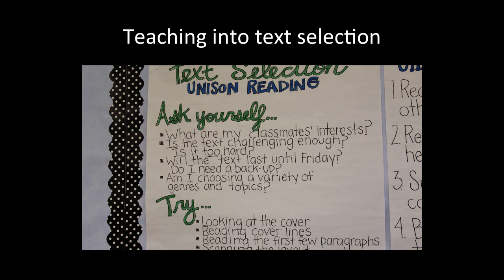Here are some prompts for text selection in unison reading. What are my classmates' interests? Is the text challenging enough? Is it too hard? There's nothing more boring than a group that has a text that's too hard and no one's willing to admit it, and they have to slog through it the whole week. Will the text last until Friday? Do I need a backup text? Am I choosing a variety of genres and topics in my selections? Try looking at the cover, reading the cover lines, reading the first few paragraphs, and scanning the layout.